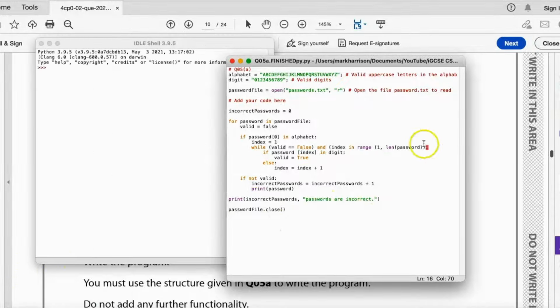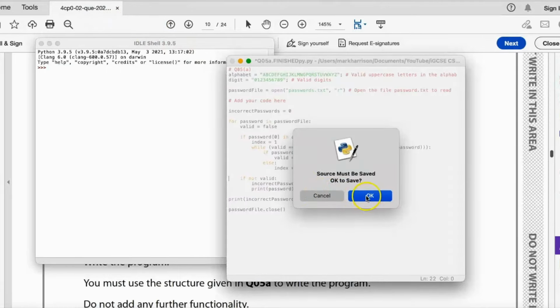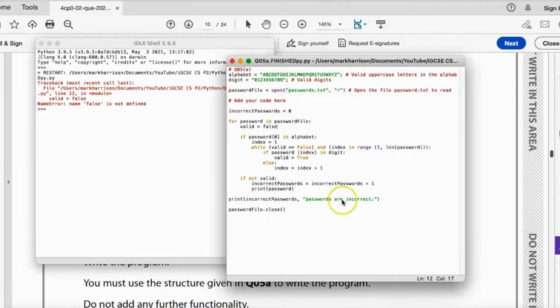So now I saved it and I ran it and I've got an error. I've got a syntax error. I didn't close all 3 brackets there. So again, going back to the point we made earlier, always run your code. Otherwise, it's the only way you can be sure that it's actually going to work. So name false is not defined. So here, that should be a capital F. Again, a simple syntax error, but we need to find that.